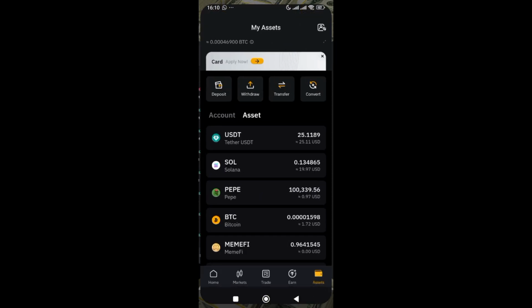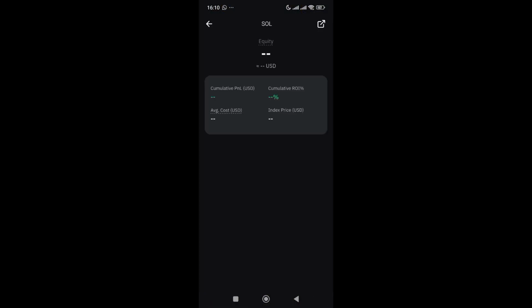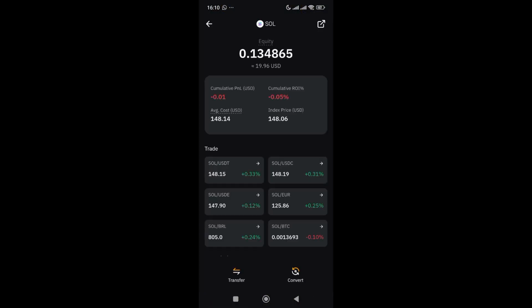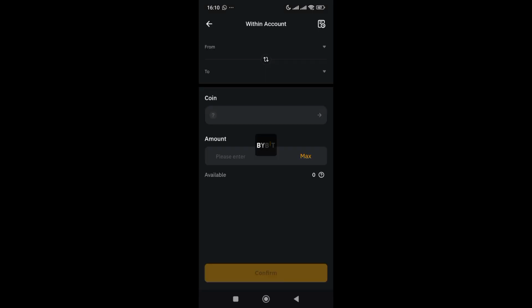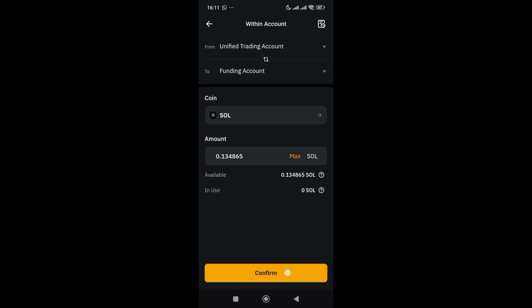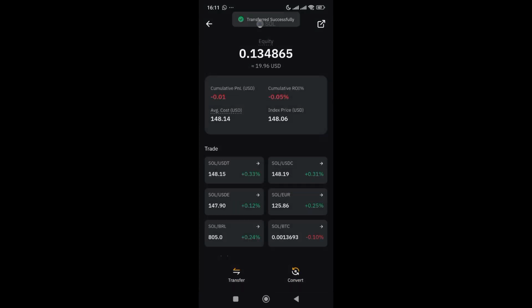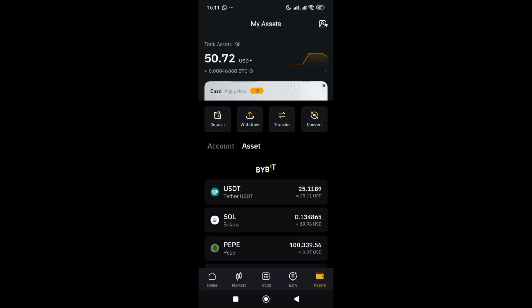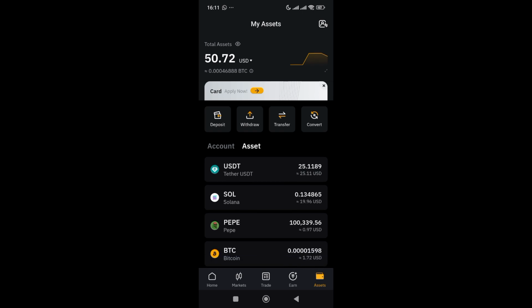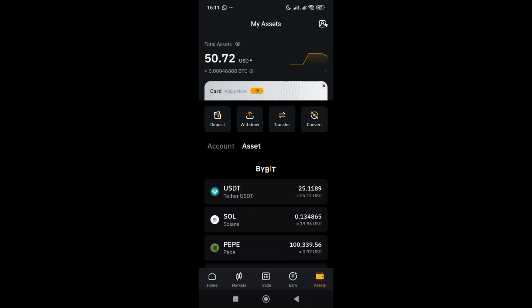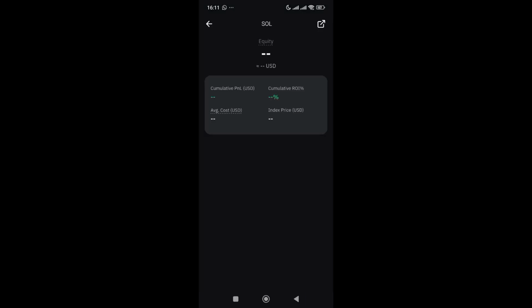First, go back to Bybit, click on SOL, make sure it's on unified trading account, up, and funding is down. Okay, just change it. Change the funding account to unified account, up, funding down. Then put the amount and you confirm. So you refresh your page again. So it's there now.